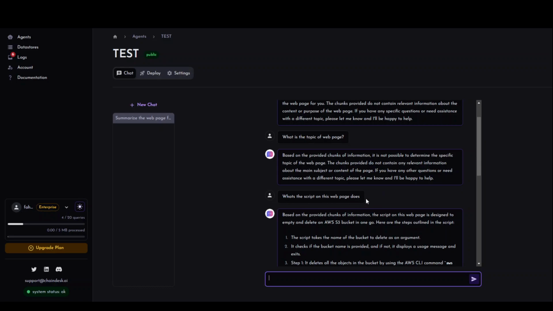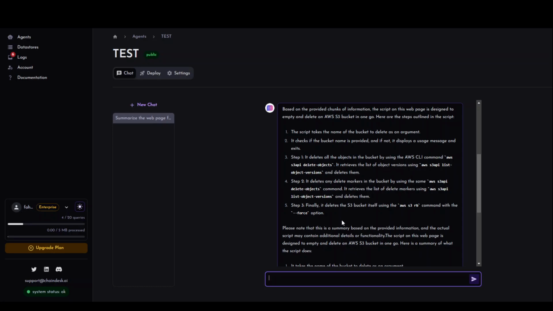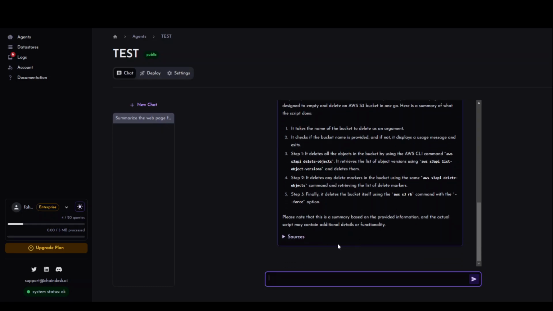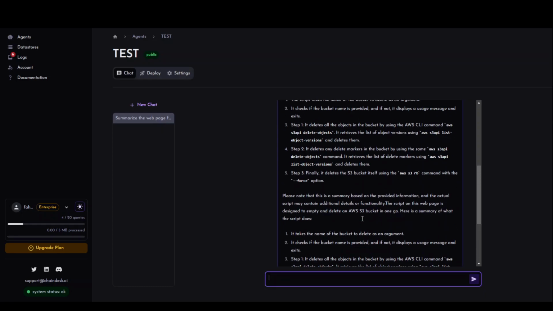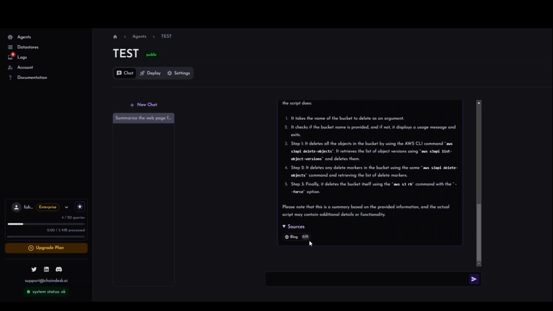What does the script on this web page do? It read it, and then it has given me the whole answer step by step, and then there you go. But you see that this has maybe repeated itself, which is sort of hallucination anyway, and this has given me the blog here too. Cool.